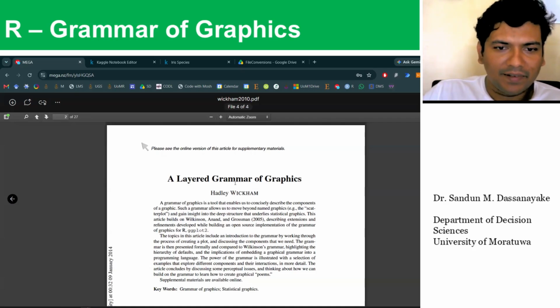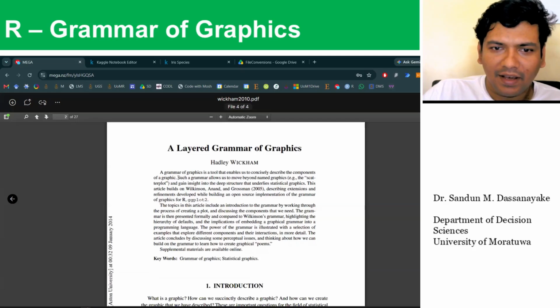For example, if you read this sentence, a grammar of graphics is a tool that enables whatever this is, you can understand it because you know the English language. So you have a grammar in your head. And because of that, you know what is used to describe a grammar of graphics. Likewise, when we think about visualization, we have a way of organizing graphics. So this is the idea of grammar of graphics.